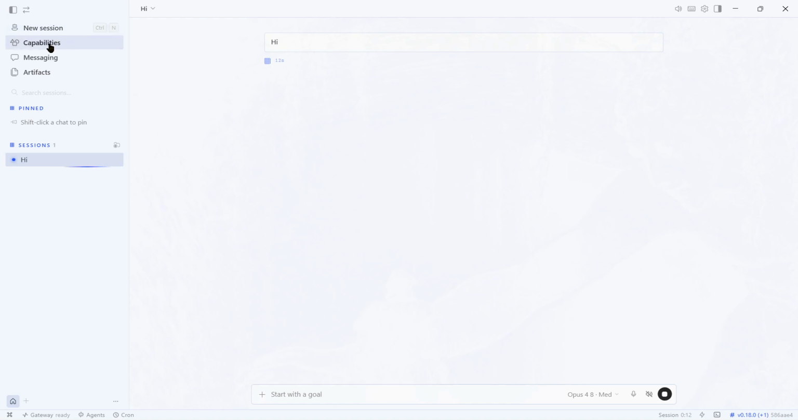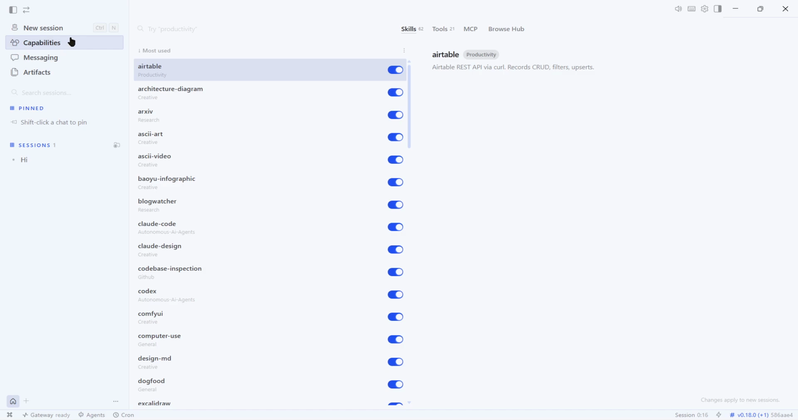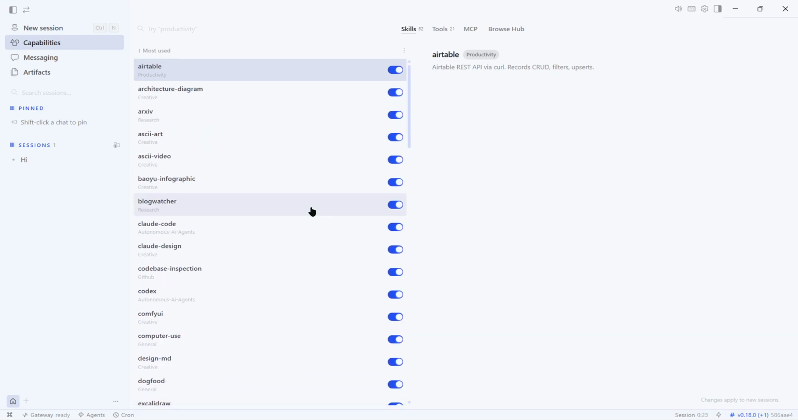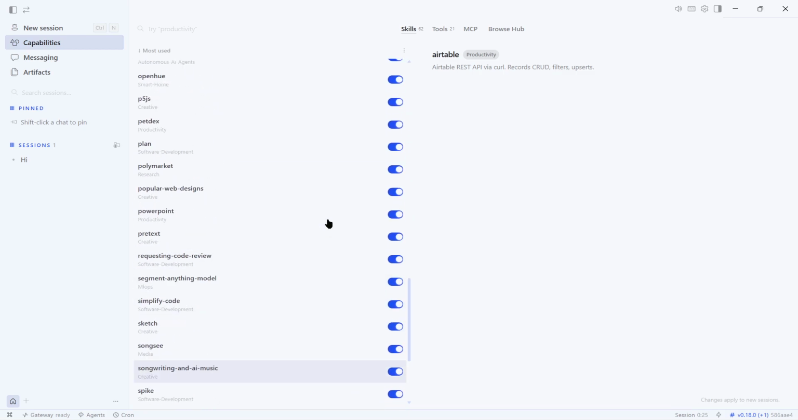So then the next thing that we have is the capabilities. To do that, simply click on the capabilities, and from here you can find all of the capabilities which are already included within the skill section. So these skills are already included in Hermes.